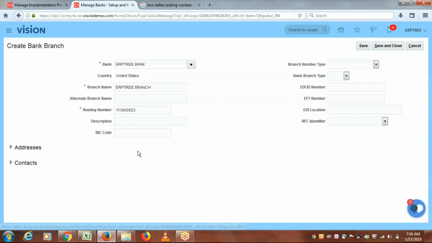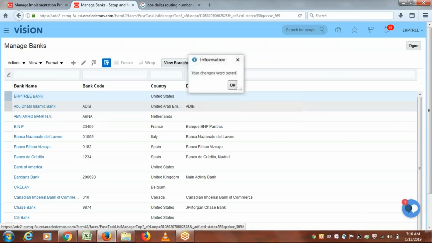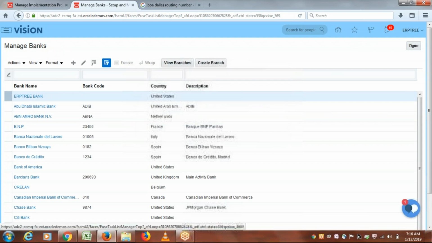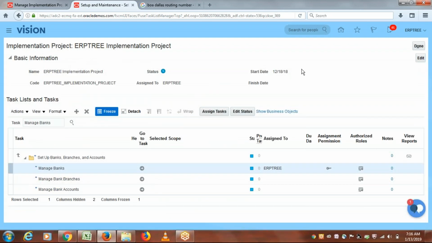Say save and close. We don't need to provide the address and contact information for the branch, not mandatory. Just provide whatever information is required. Anyway, all of this will be done by the finance consultant, but we are trying to understand at a basic level to test and to have some understanding about the P2P cycle, including the setups. Done. We created a bank and a branch. Now click on done. From here also you can create the branch.